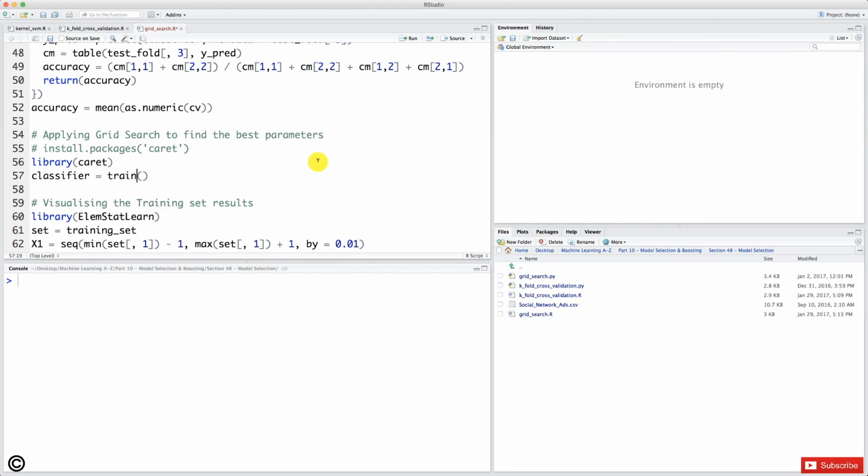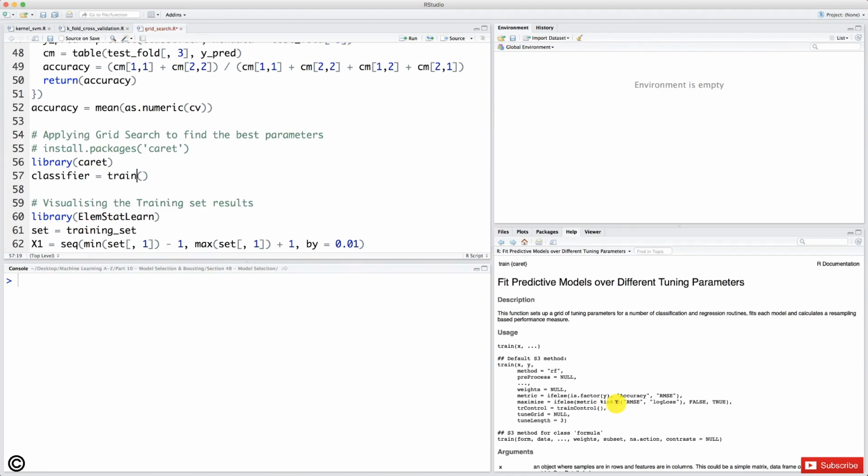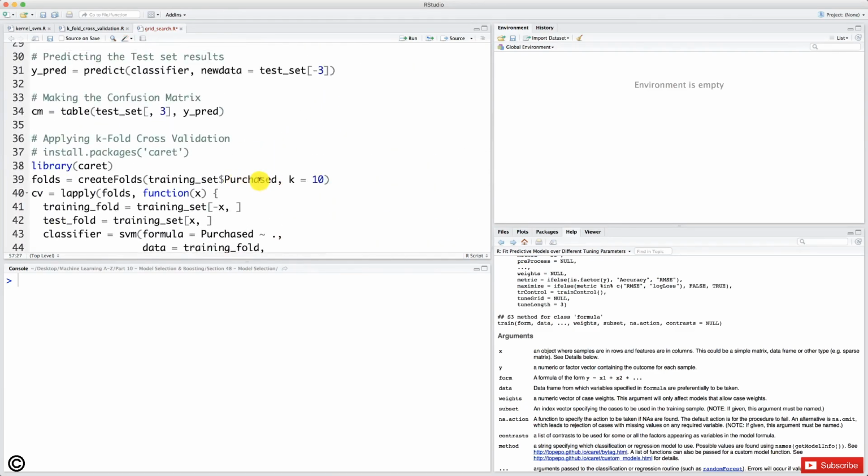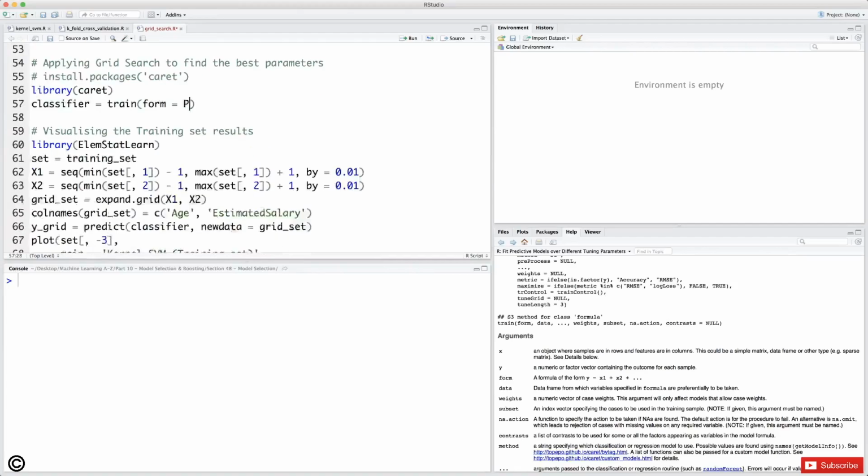So we can actually press F1 here to get the information of the arguments. So let's see what we have to input. The first compulsory argument we need to input is this form argument. And of course, that's the formula. So let's do it. Let's input this first argument, form equals, and then we need to put the formula exactly as we used to do when building the previous models. So that's the dependent variable, which is, as a reminder, Purchased. You know, it's the social network ads business problem. So here we need to input Purchased. Here we go. Then tilde, and then all the independent variables.